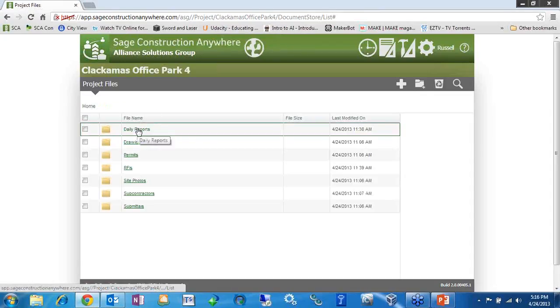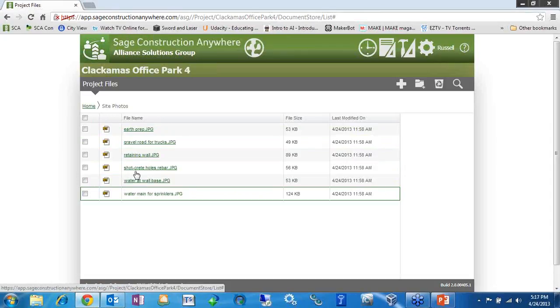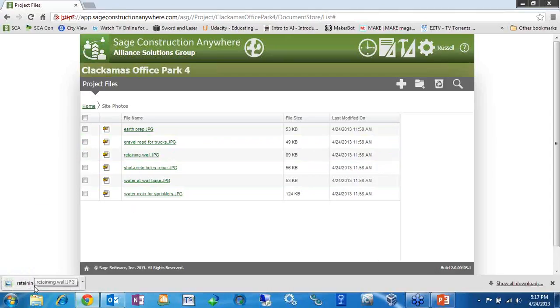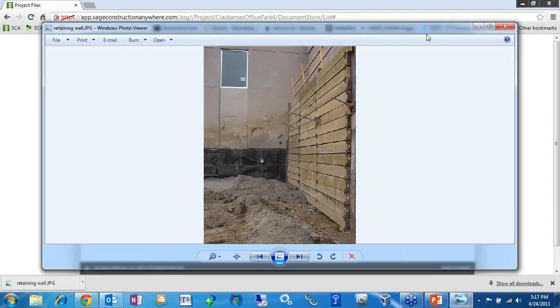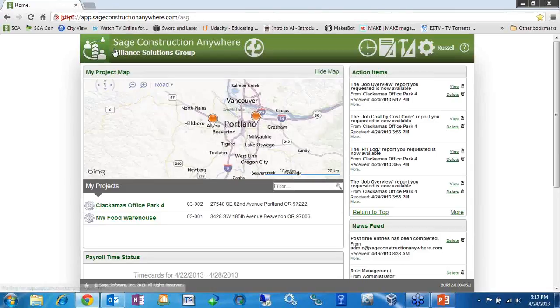there you go. So if I wanted to, I could also look at site photos. And there I just have a few that I set up. Again, click on it. So that's pretty much the project files, an overview of the project files and the project reports.